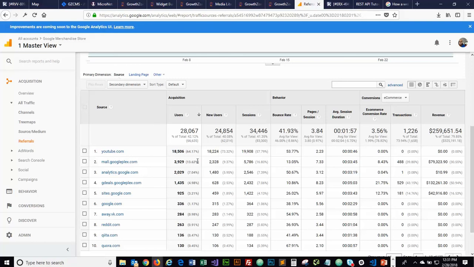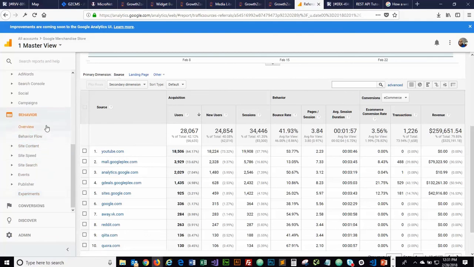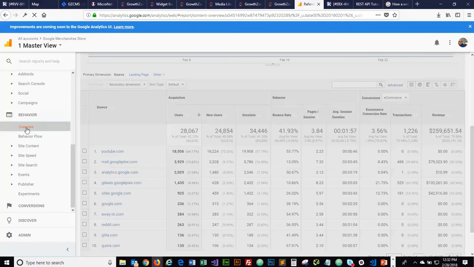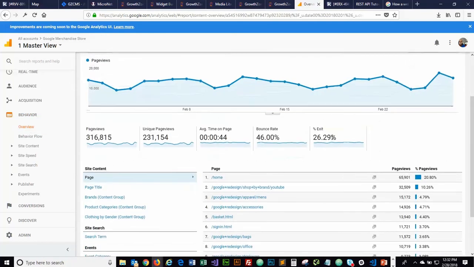The last area that we're going to look at is the behavior reporting. And again, behavior is once people get to your website, this deals with where they went, what were their engagement levels, what were the interactions, which pages did they go to. So under behavior, again, as always, it's good to start at the overview to give you just kind of a high level view. So it gives you on a page level then page views, unique page views, and then the average time per page. In this case, it's 44 seconds.